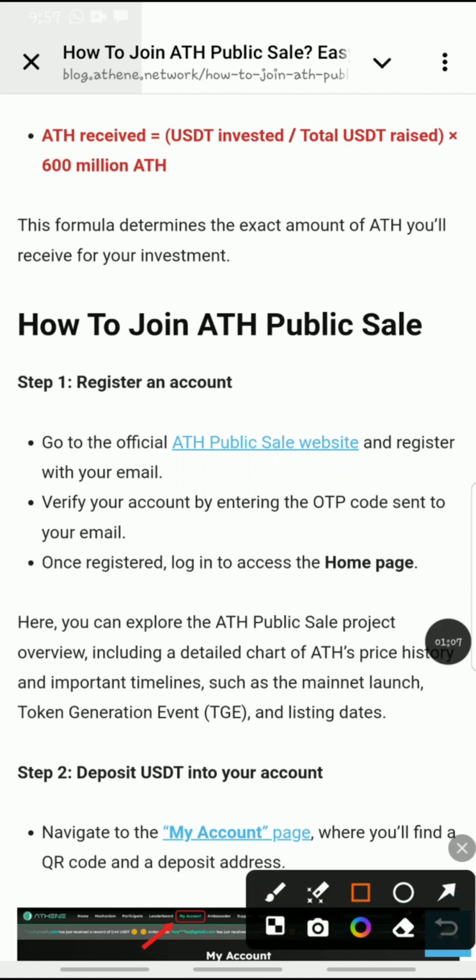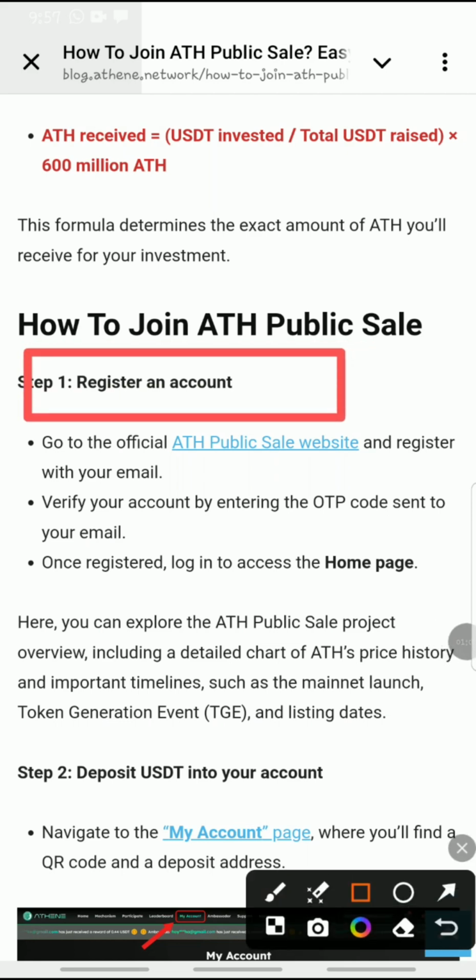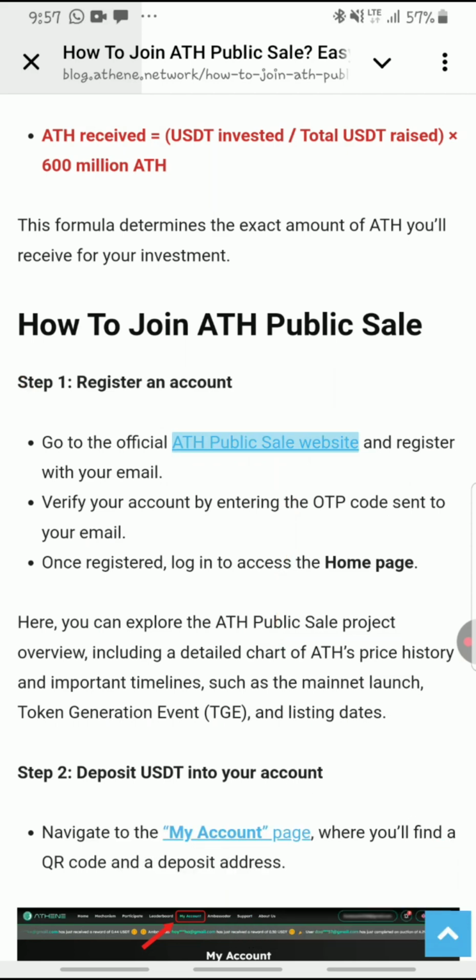The first step is to register an account. You can see they even provided the link to the website. Register an account: go to the official website and register your email. Verify your account by entering the OTP code sent to your email. Once registered, log in to access the homepage. So let's tap the link, open the website and create an account first.